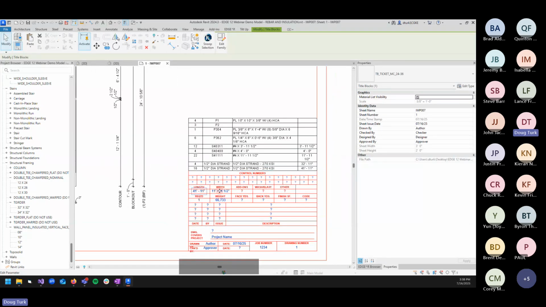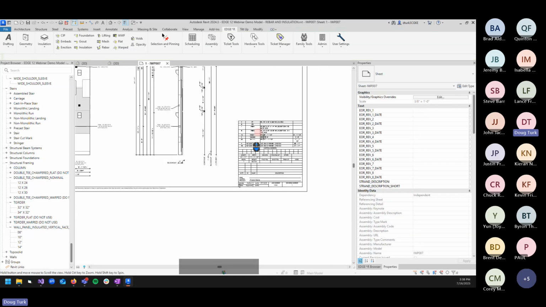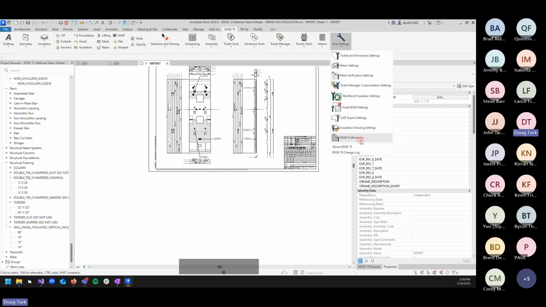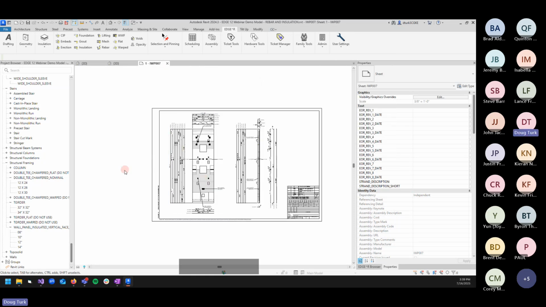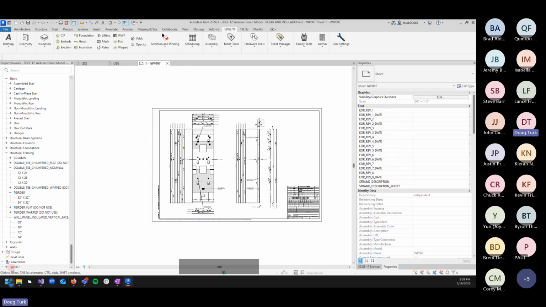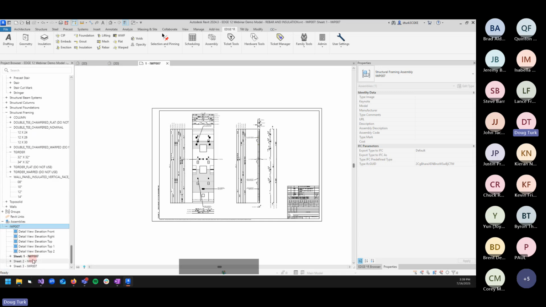In this case, you can see where the length, the width, and the weight came through, as well as the project name, and so on. That's the majority of the ticket settings as far as the ticketing tools go. So let's go ahead and look at some of these other sheets.